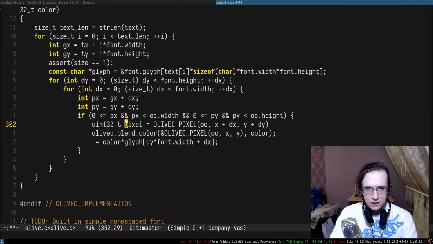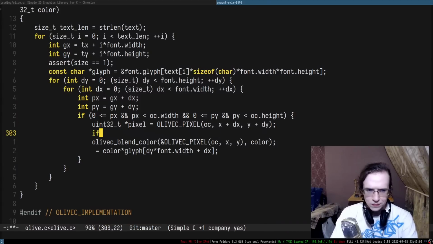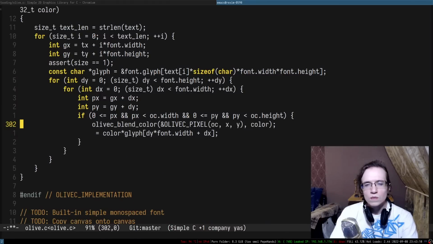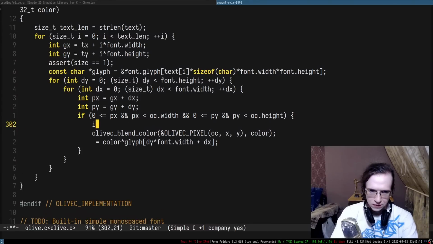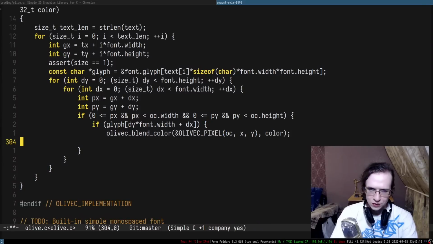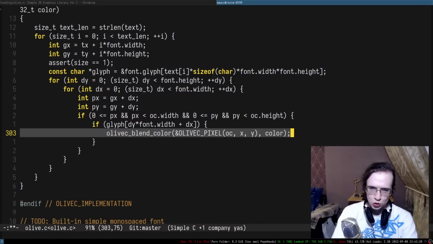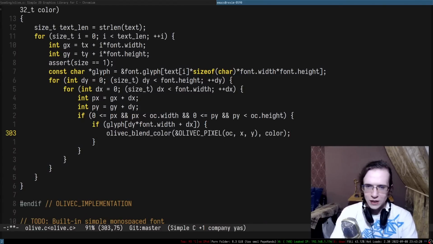So this is going to be a pixel, right? And if... nah, I don't want to get rid of that for now. For some reason, I'm really not in the mood of doing it right now, so I'm just going to keep it like that. But one of the things I'm going to do for sure is blending that thing.